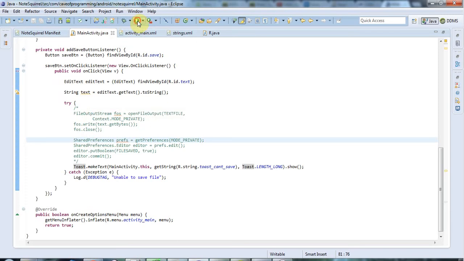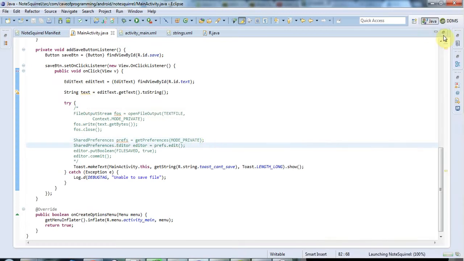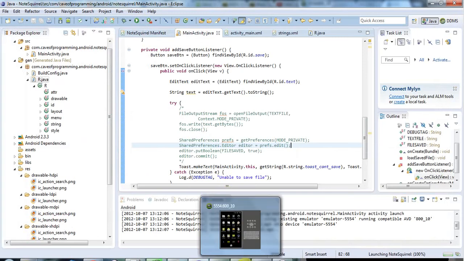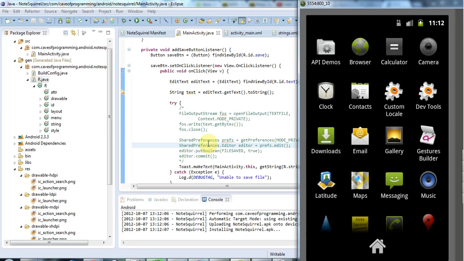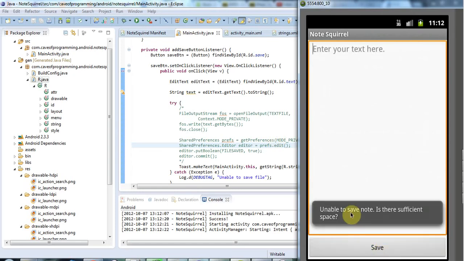I'm going to click the green run button, and I've got my emulator working. Let's take a look at the console and see what it says. It's installing my application, and in a minute it's going to say success, and then we're going to see the application on the screen. And here we go. Let's click save, and there's my toast. Unable to save note, is there sufficient space?